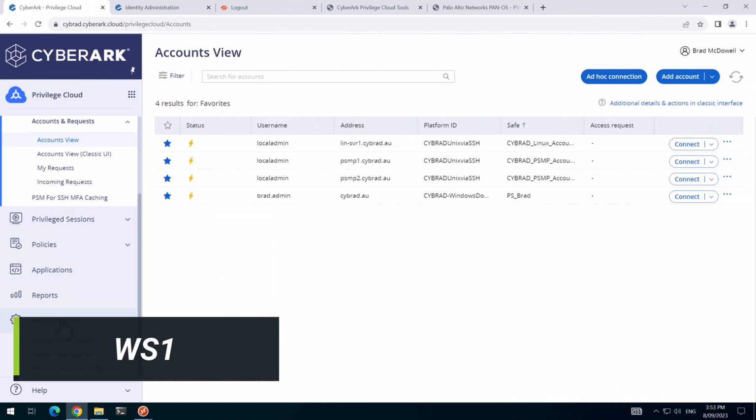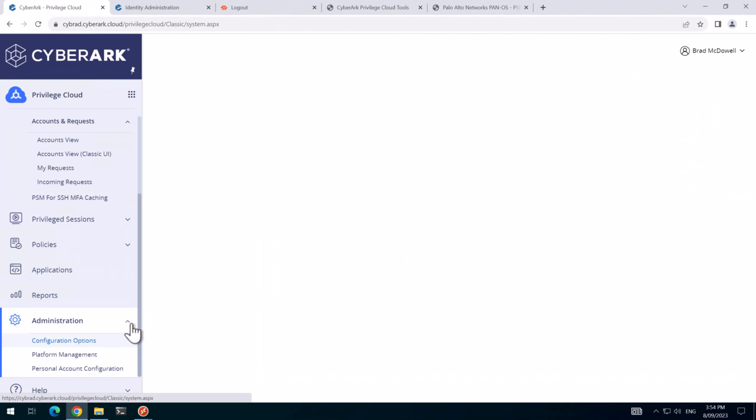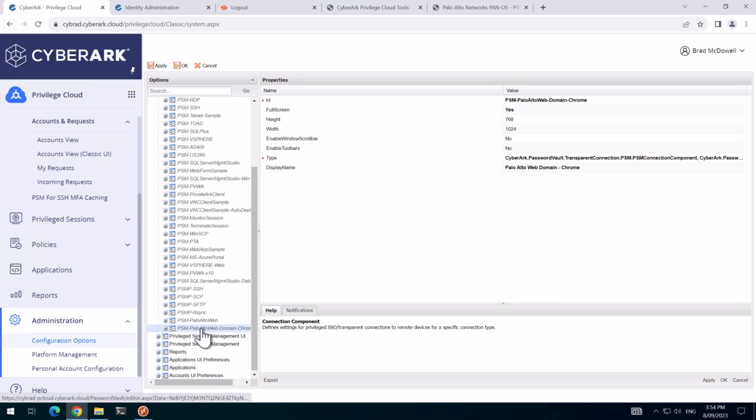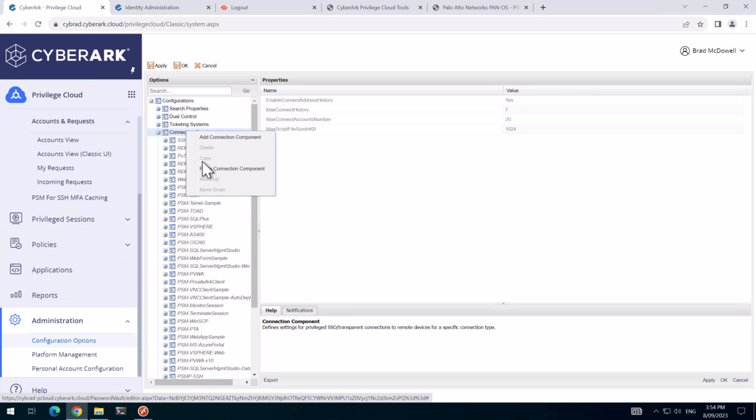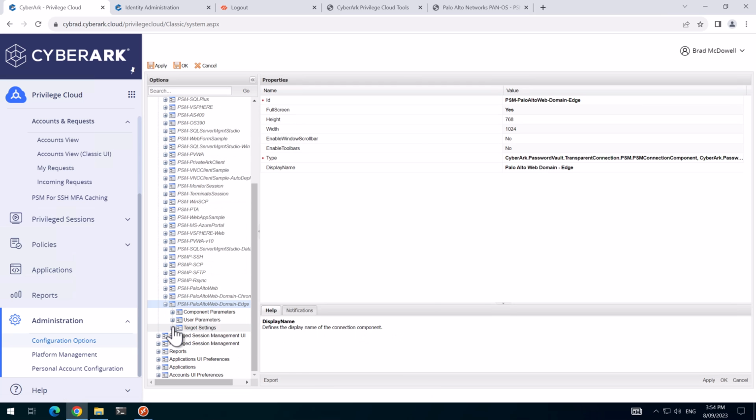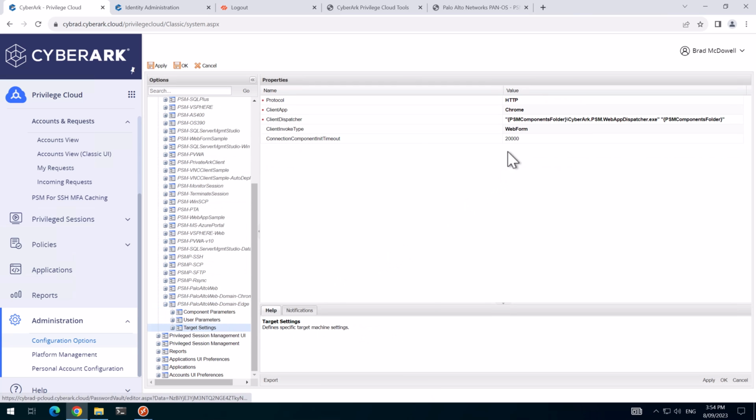So back on the workstation, we'll go to administration, then configuration options, and we'll expand our connection components. And I'll duplicate the Chrome version of Palo Alto. We'll paste that up here. I'll rename this to Edge. We'll apply that. First, we'll go to the target settings, and we need to change this to Edge. We'll apply that. I'll also expand out this and just take a note of the web form settings.